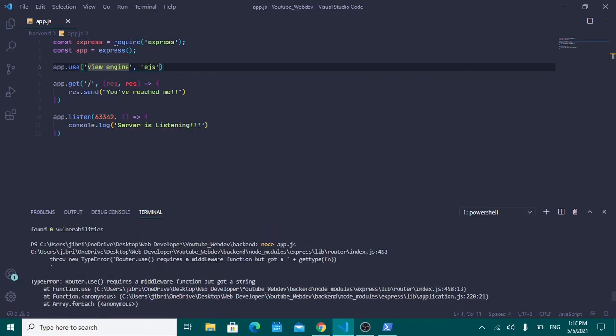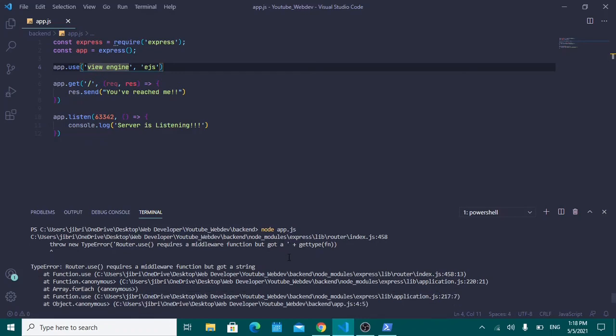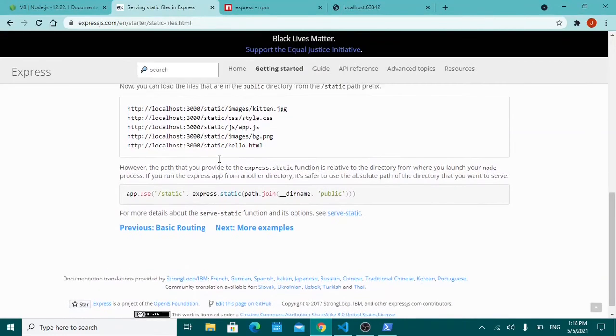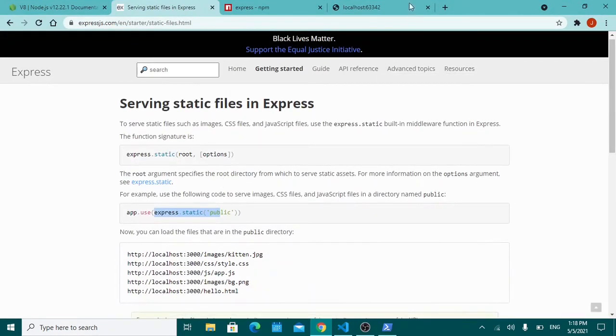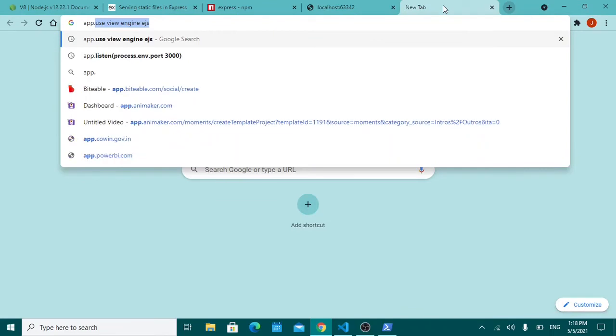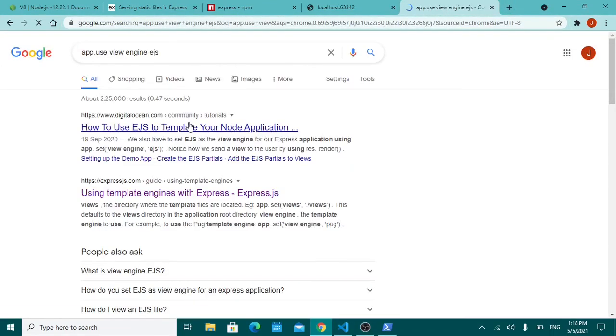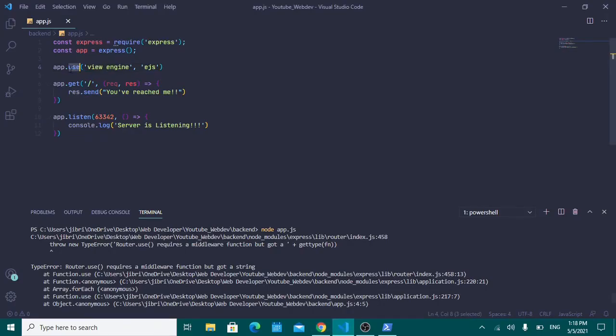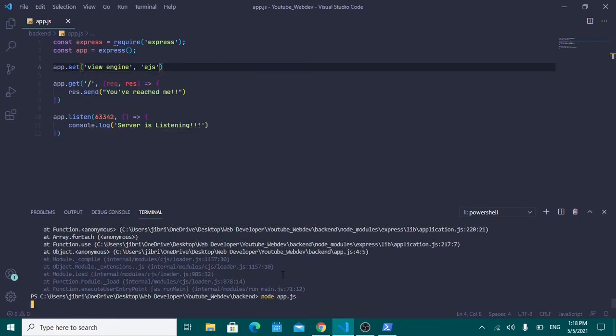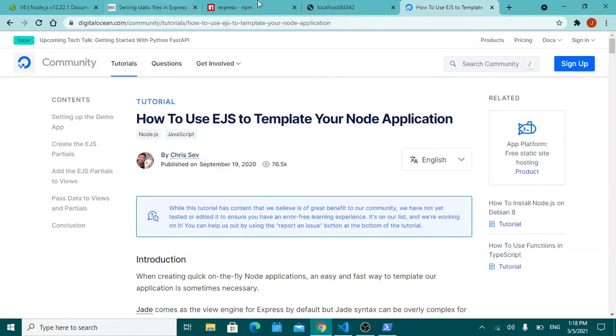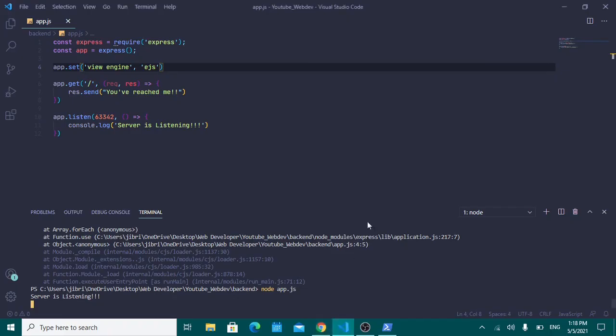Okay, it requires a middleware function, but got a, okay, so we'll look at that later. Let's just take a look at app.use view engine EJS. Okay, and now we need to actually use app.set for the view engine, so not app.use, app.set. And now if we run node app.js, the server is listening. So obviously when we reach here, it's just going to send you've reached me.